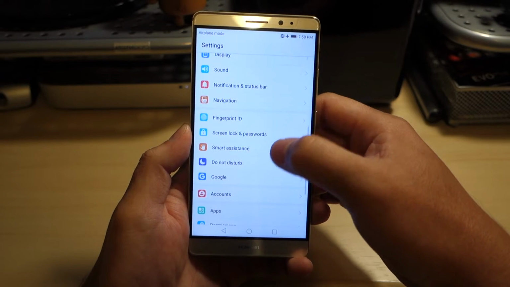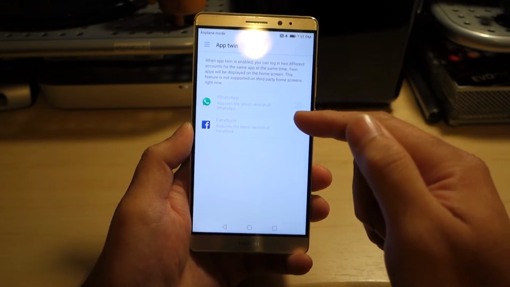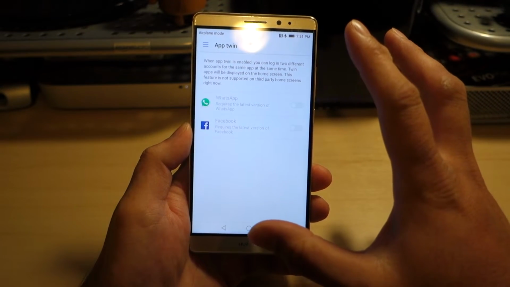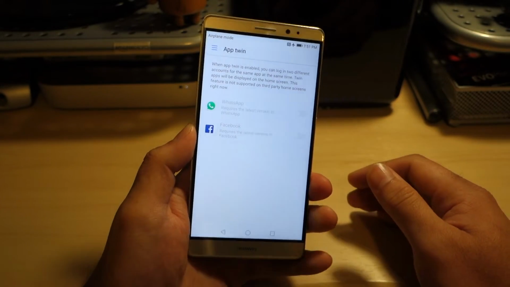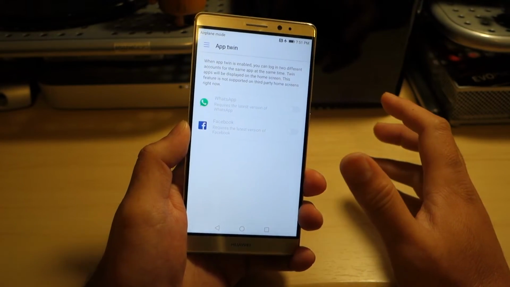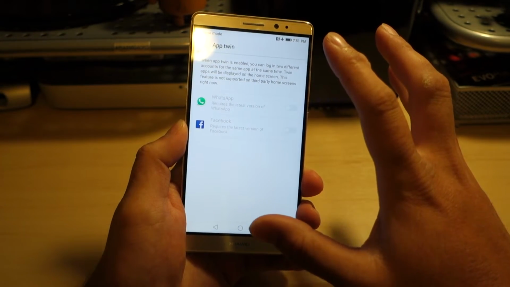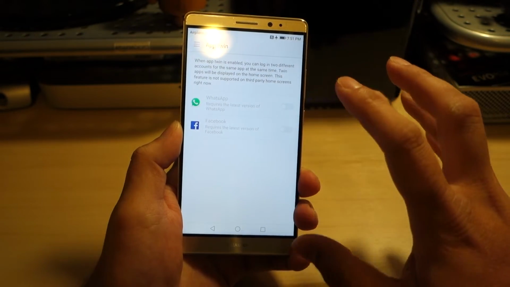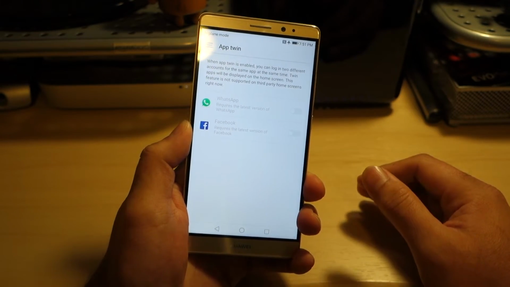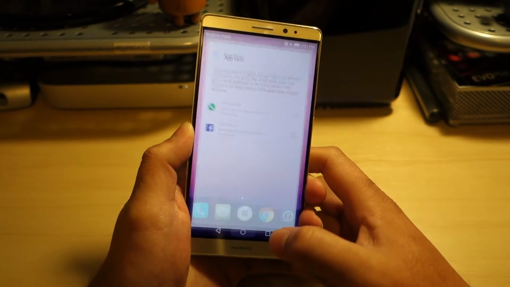Also in the settings you have things like App Twin. There are going to be certain supported applications where you can have multiple instances running. So if you have multiple accounts, you can have one instance of the application for each account that you've got. That comes in handy. It doesn't seem like all applications are supported yet, things like Twitter and Instagram. Right now it seems like only WhatsApp and Facebook. I'm not sure. I'll keep using it, and if I see additional apps that are supported, I'll let you know. But that's a cool feature within EMUI 5.